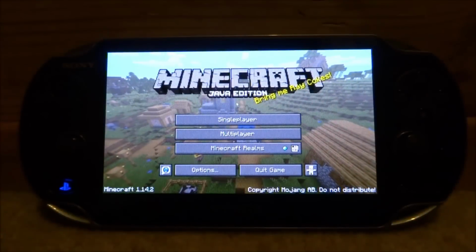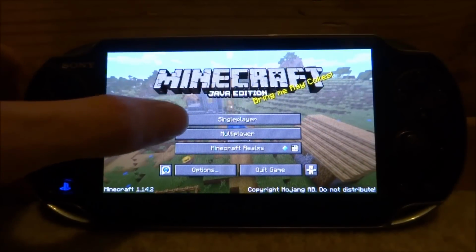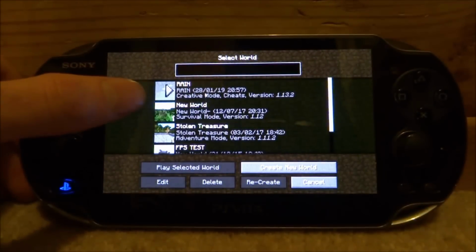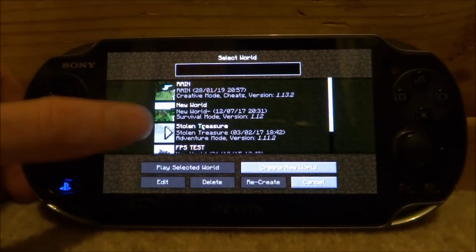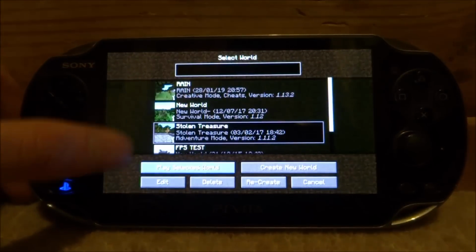Okay, guys, so on Minecraft Java Edition, when did it say that? Anyway, I think we should be able to play it. So let's just go on to single player. I have not played this in so long. What have we got? Stolen Treasure? I don't know what this is. These are like 2017 maps. Let's just play this one.